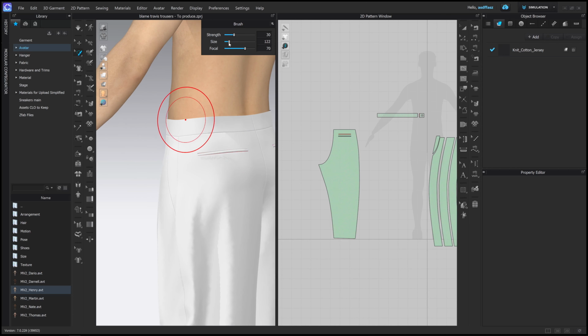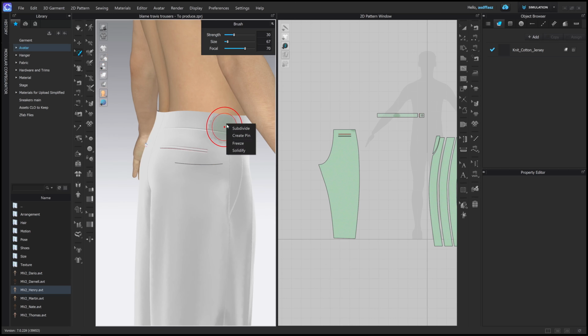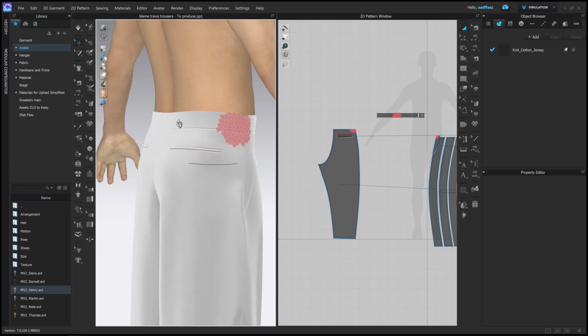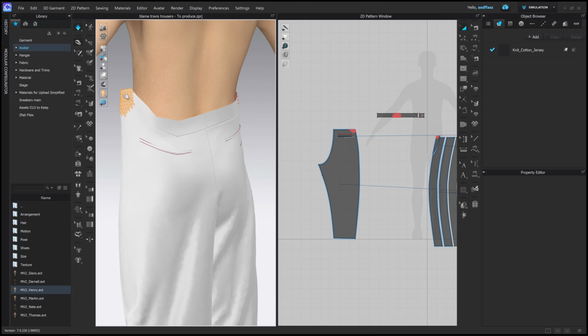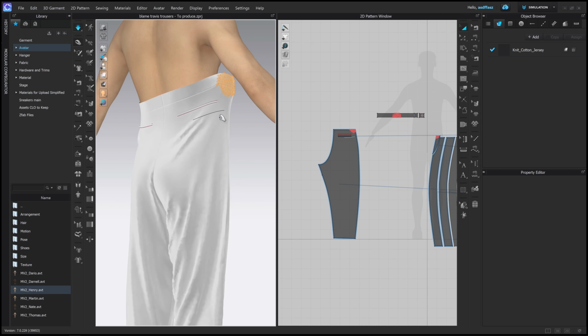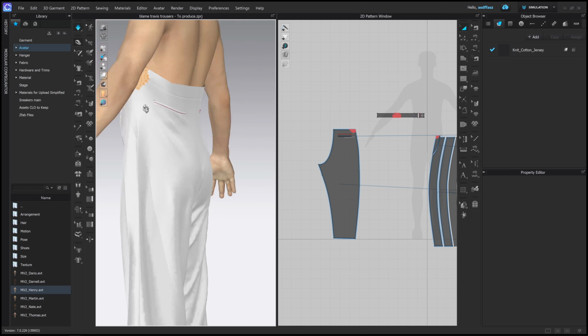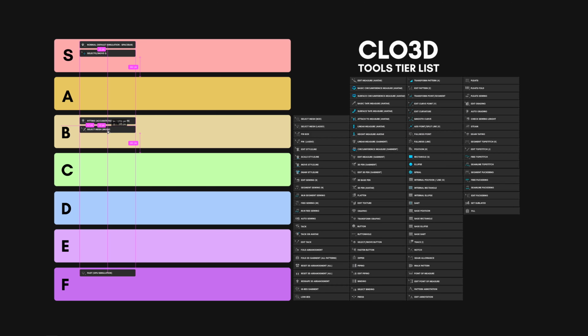Select mesh brush. The tool allows you to select the actual mesh of the garment, and you can pin, subdivide, freeze, or solidify it. The effect only applies to the area selected, and it can be used in both the 3D and the 2D window. We only use the pin function in our day-to-day work. You can use the pin to fix a poorly draped garment when it's going through the arm or the leg of the avatar. B tier.